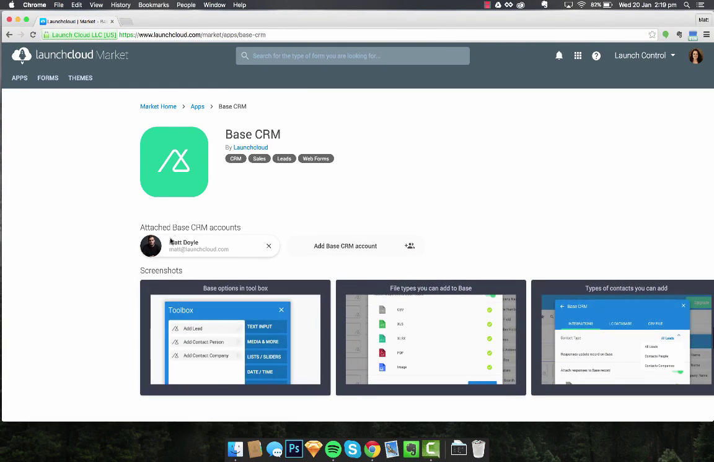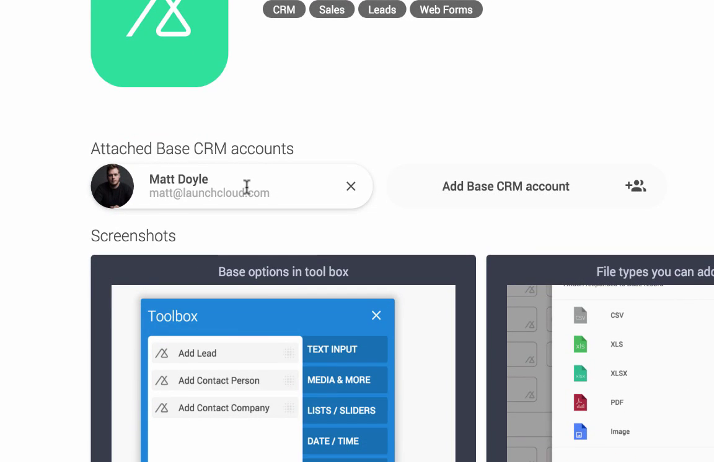You can clearly see that from the little profile picture here and the account that's linked. And by clicking here, you can add a second account. You can add as many accounts as you want. So if you have more than one Base account, it's super simple. And that's it.